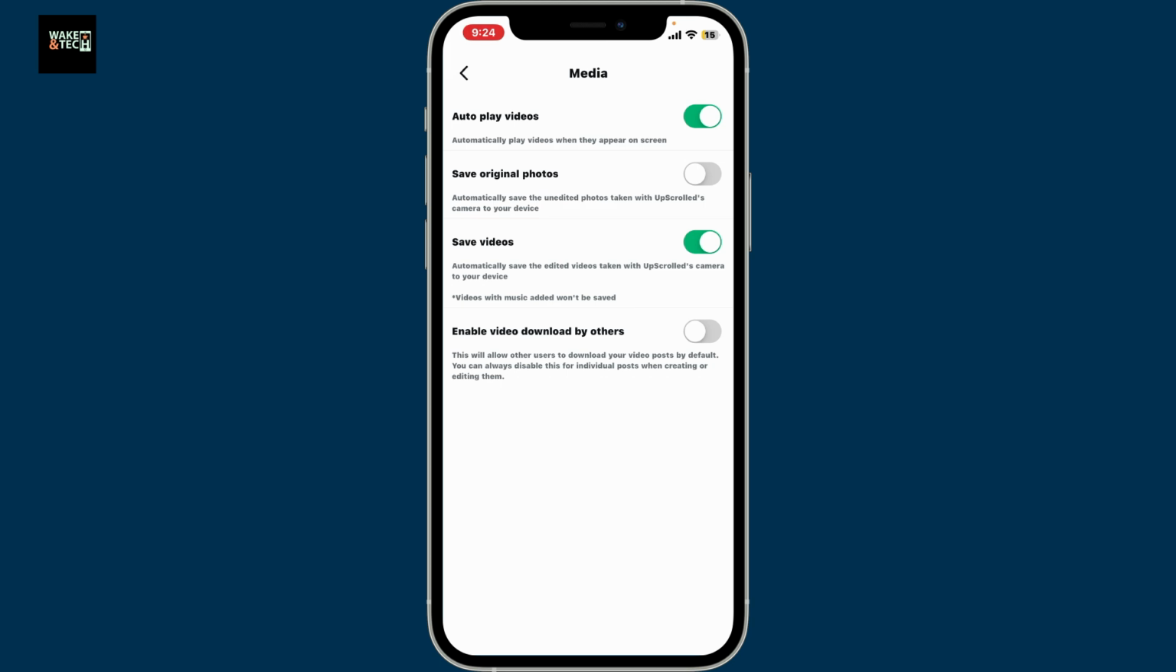Now your app will work exactly the way you prefer, whether you want to keep all your media or stay storage friendly.